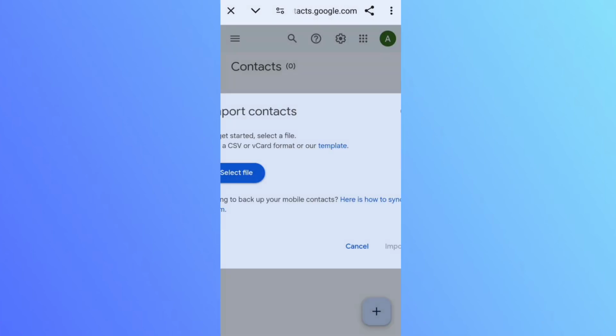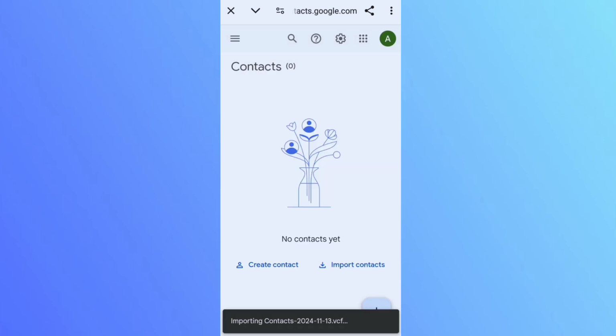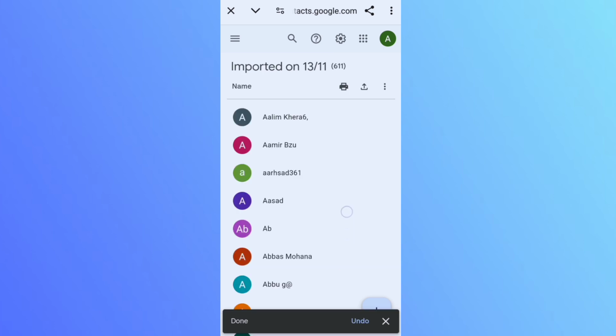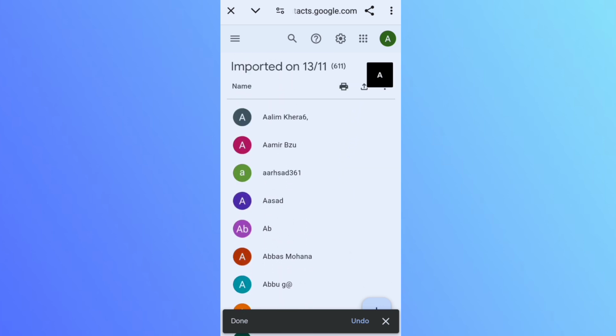I select all my contacts. Then you have to click on bottom import option. It will take 10 to 15 seconds and your all contacts will import here. Here you can see my all contacts are here. With this method you can easily save your contacts in your gallery, then import it into your Gmail.